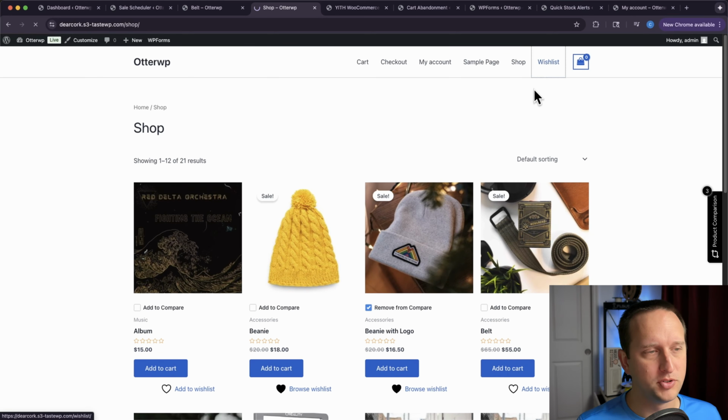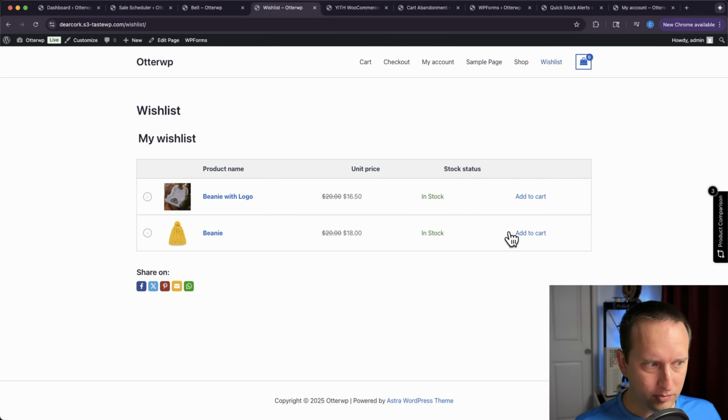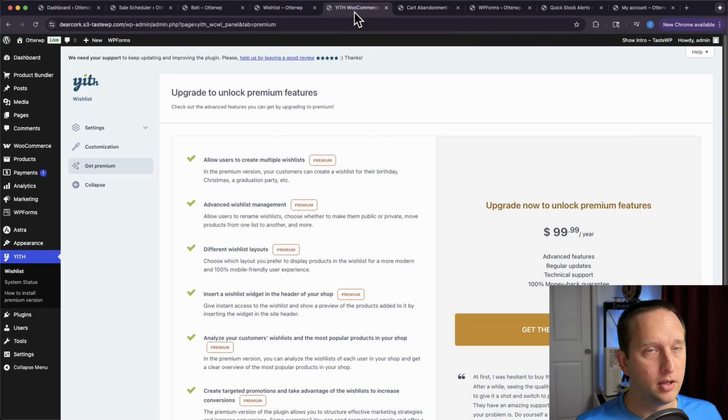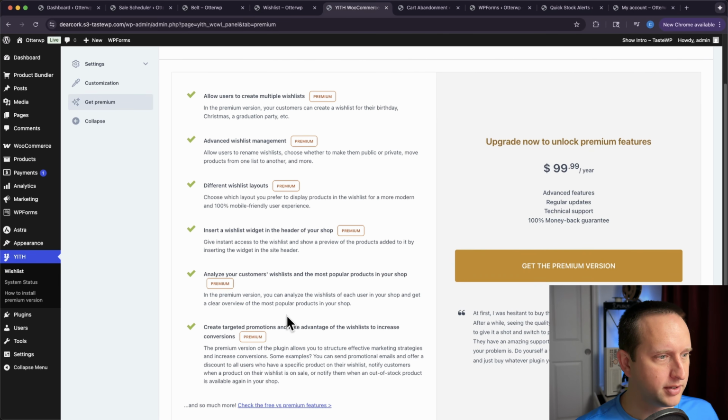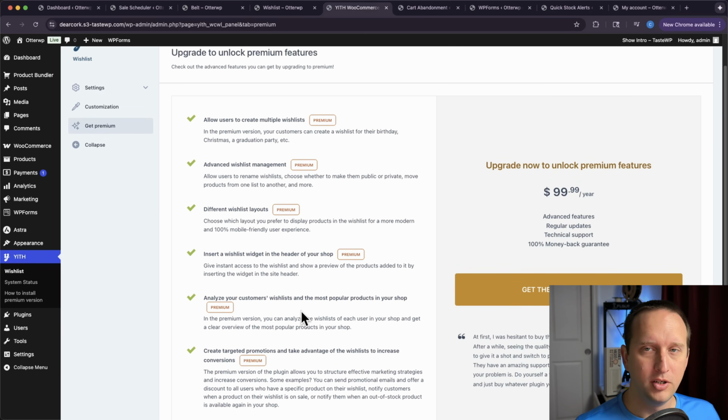That allows customers to come back later and purchase it. Their premium version adds all kinds of stuff, multiple wish lists for your customers, advanced wish list management, and all kinds of different options. So if you want to go down that route, I don't necessarily think you need a wish list plugin, but depending on what type of customer you have, it might fit your store.